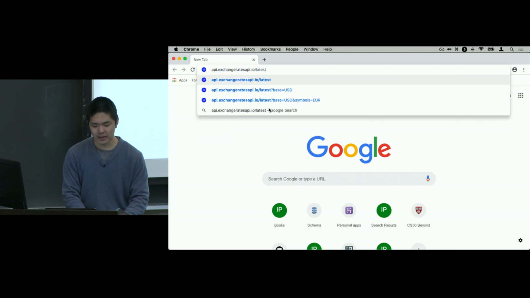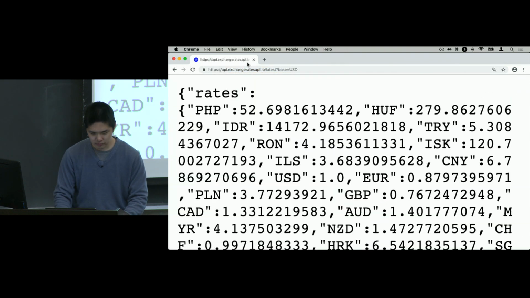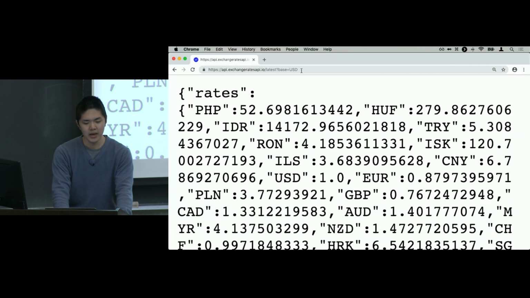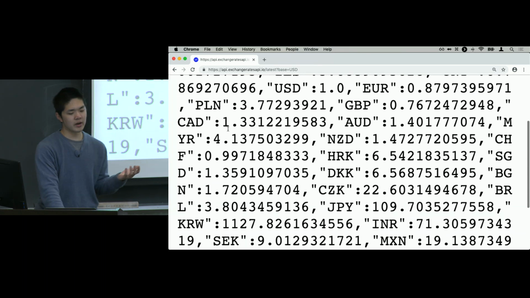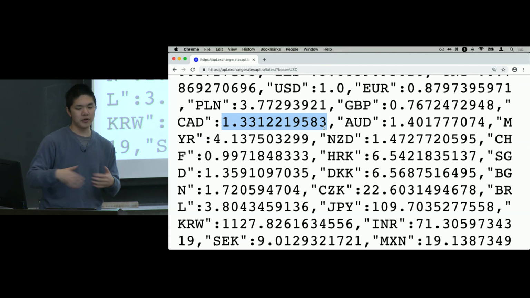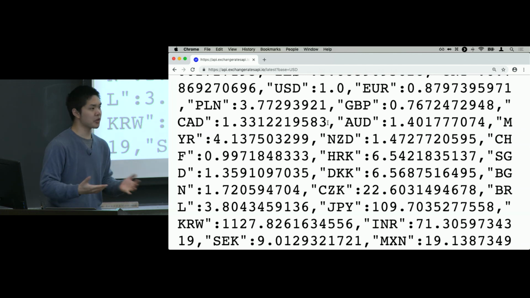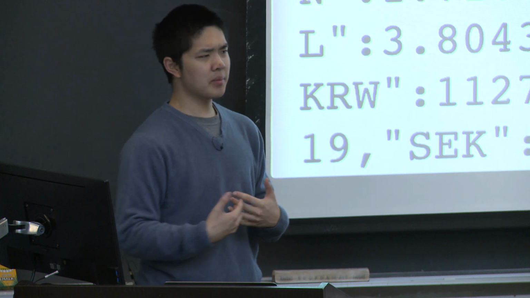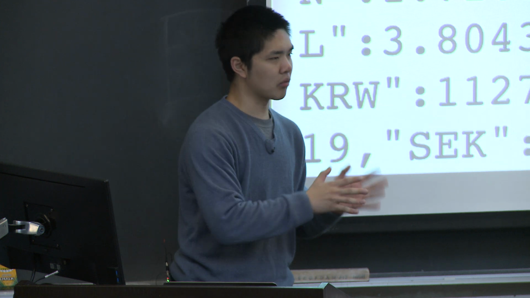So you'll probably recall that we had api.exchangeratesAPI.io, and if I go to a particular URL, like /latest, and then specify the base being US dollars, I get all sorts of different exchange rates in terms of US dollars, that $1 US is equal to 1.3312 Canadian dollars, for example, and so on and so forth. What I'd like to do is create a React application that uses these currency exchange rates, and it's going to be a fair bit more interactive than the previous one we created, in particular because React is going to make it easier for us to dynamically update the page.